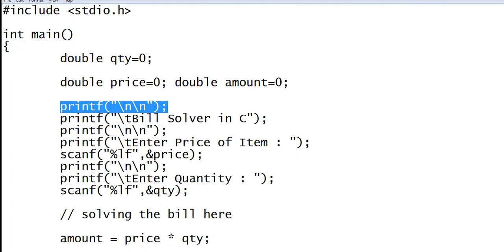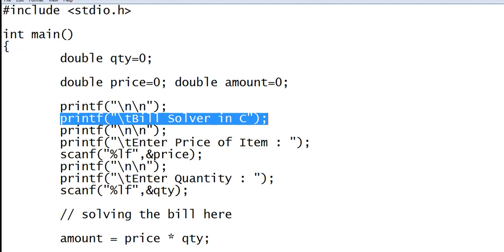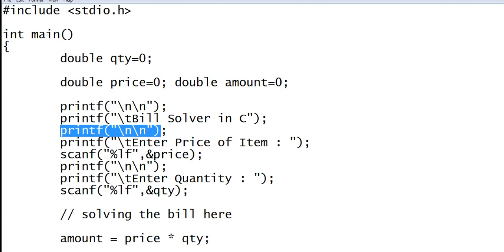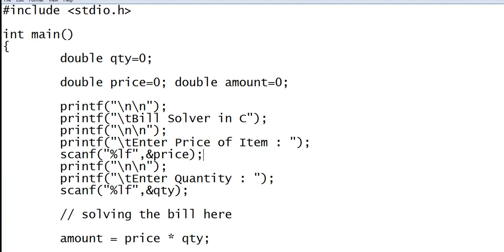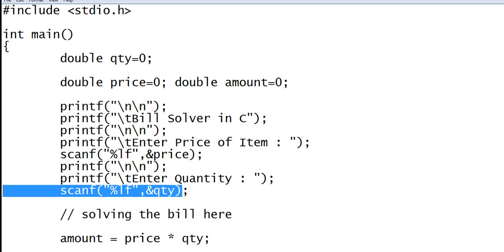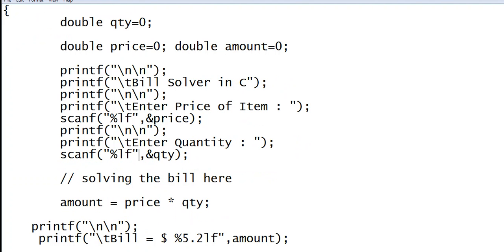Okay, so we have here printf, with a new line, the title of our program, Bill Solver in C, printf \n new line. In this line of code, we are asking the user to give the price of an item that will be stored in our variable price, %lf. New line here, enter quantity that will be stored in our variable qty.